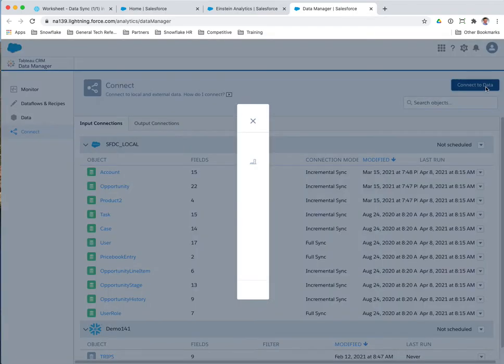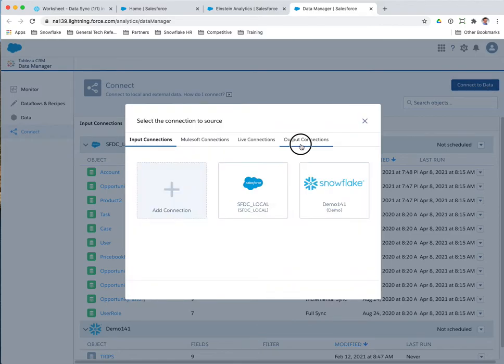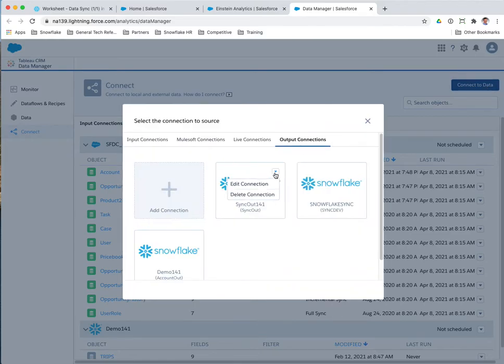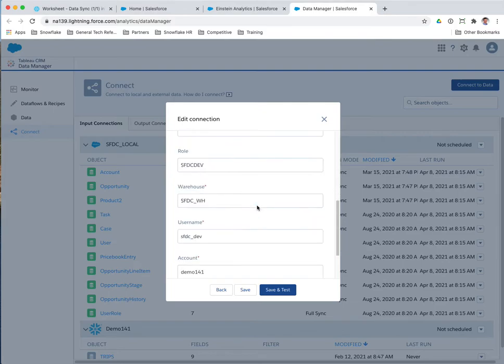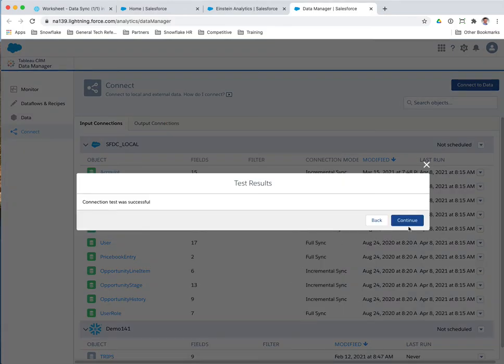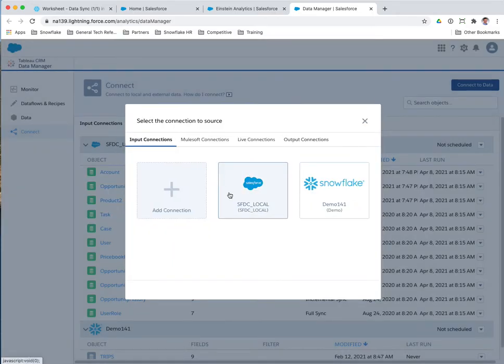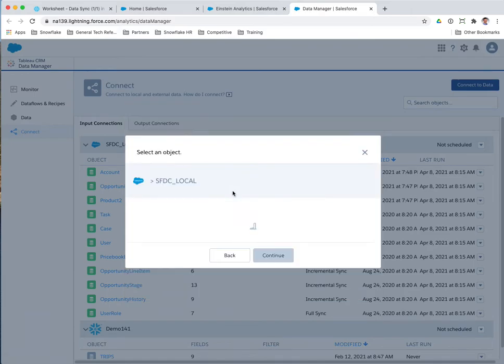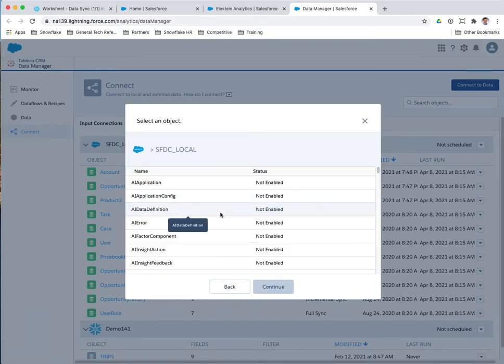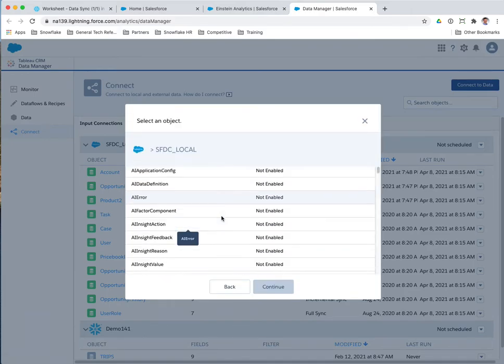So you can set first the connection, you'll set up an output connection with Snowflake, which we've done. You can go and just see the various connection parameters you can enter there, and then you can go and test it. And then similar on the input connections, you can go and connect to your local Salesforce organization. Once you connect to your Salesforce organization, it will show what objects are available.